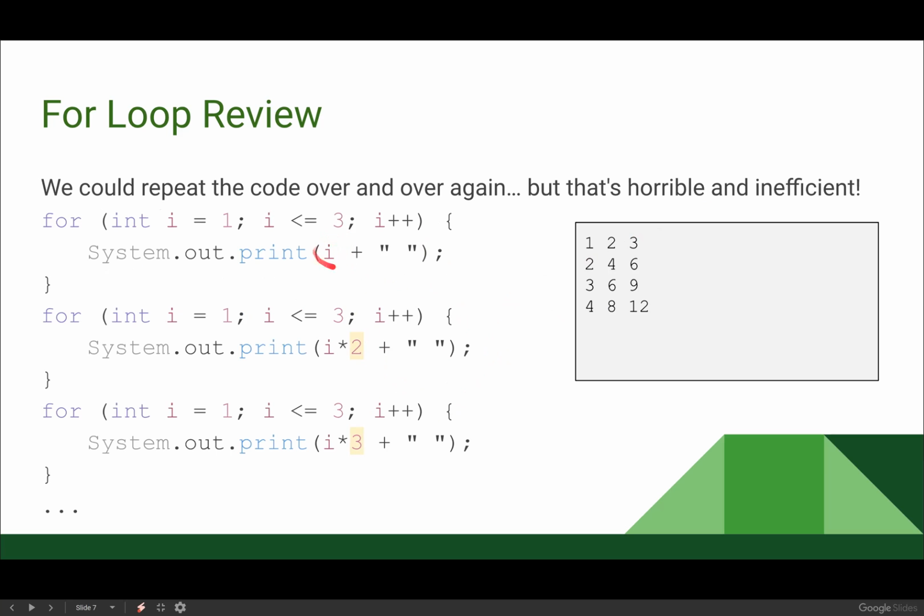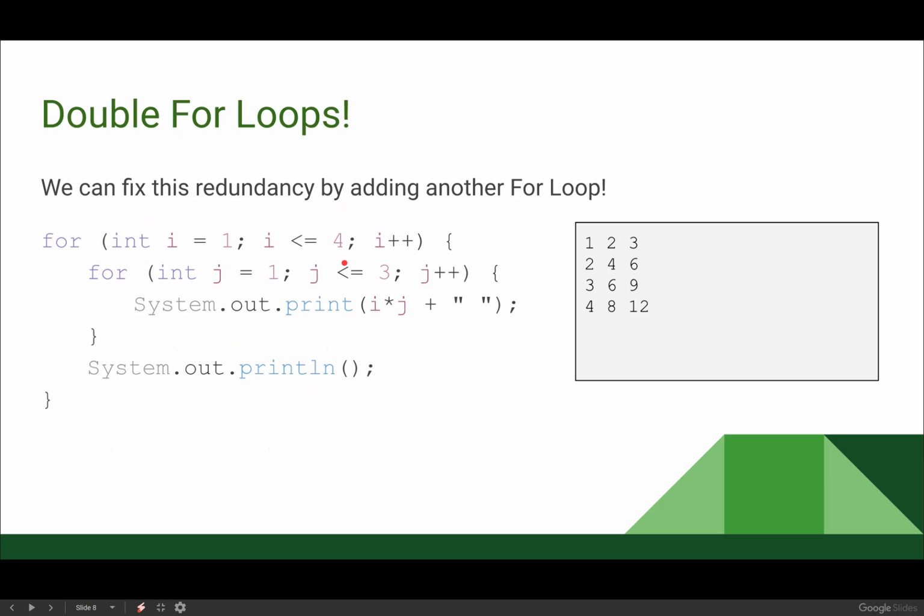So here we're invisibly multiplying by 1. Everything multiplied by 1 is itself. Here we're multiplying by 2. Here we're multiplying by 3. So I could put one of these loops inside of another loop and then just multiply by a second iterator. And that's what we're going to do. We're going to fix this redundancy by adding a second for loop.